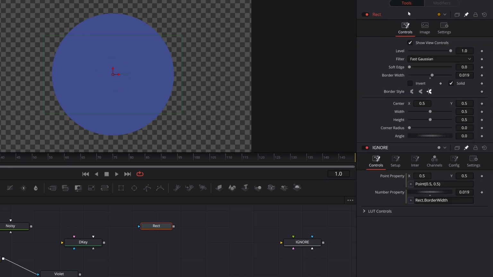So let me expand rectangle again. Now, if we adjust border width, number property should adjust as well. And it does. You can see as I scroll this up and down, the number property is changing. So far, so good. We got lucky here where border width just happened to be named border width. So even if we didn't use the pickwhip tool, let's say we came back and removed the expression, we could have said, let's just take a guess. Let's say it's equals to the name of the node, that much we know for sure. And then we could guess border width, and then you could try adjusting it, and it works.